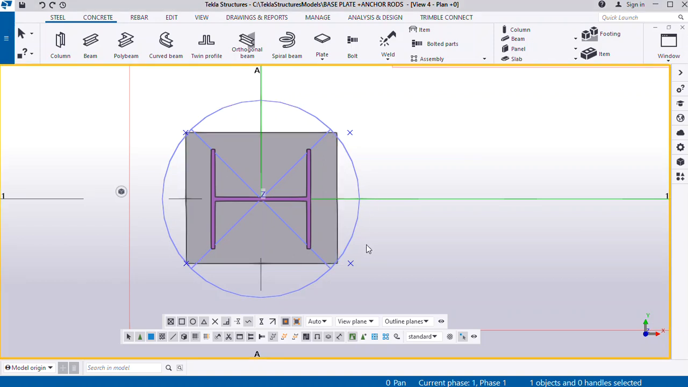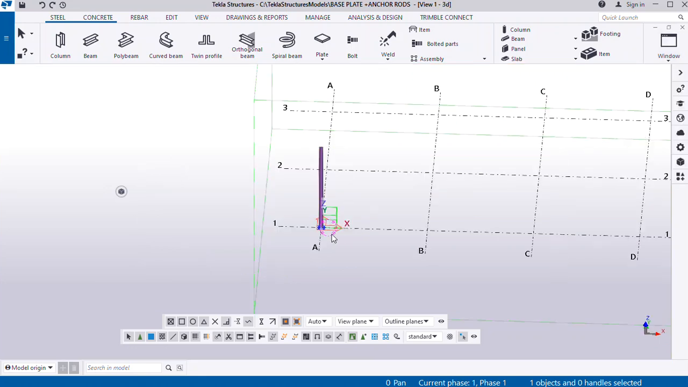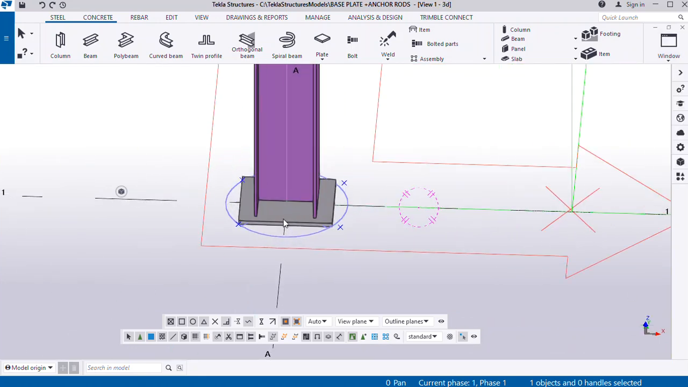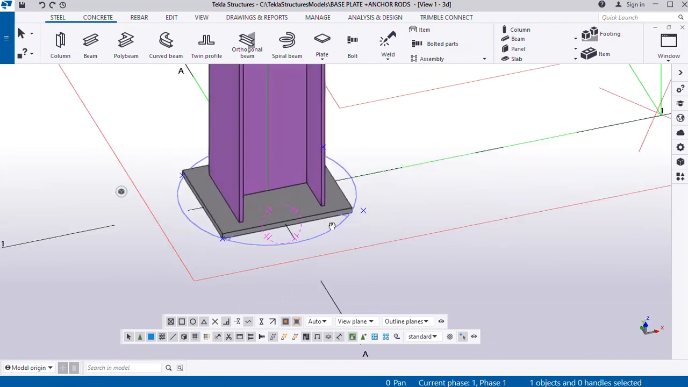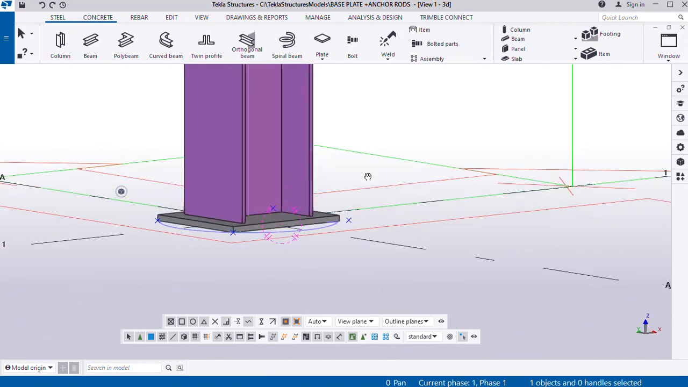Okay, now we're happy with this. You do this based on the size of your base plate. So the next thing after forming your base plate. See, this is your base plate. It's now sitting on this.